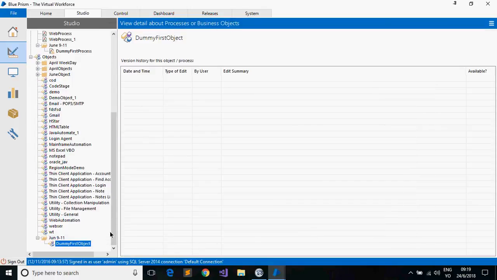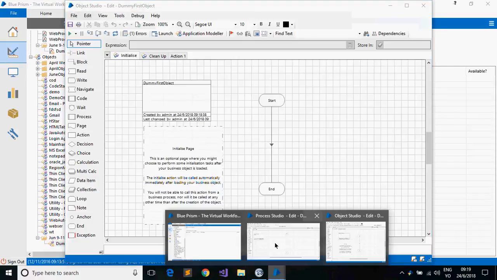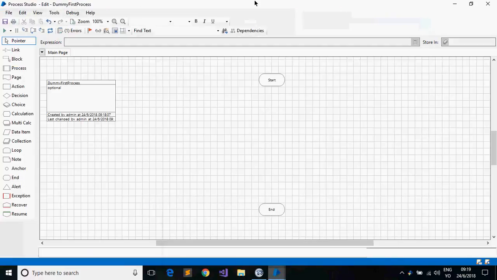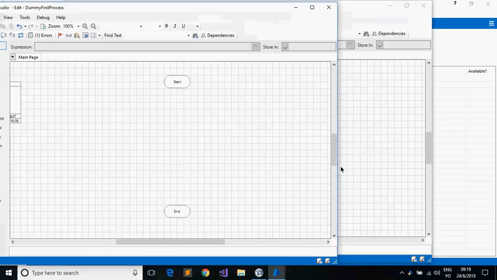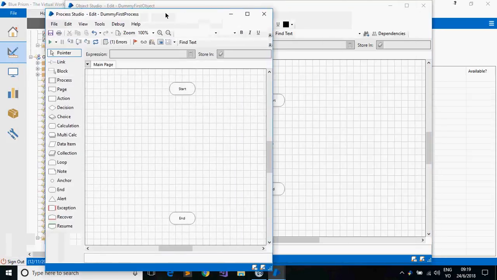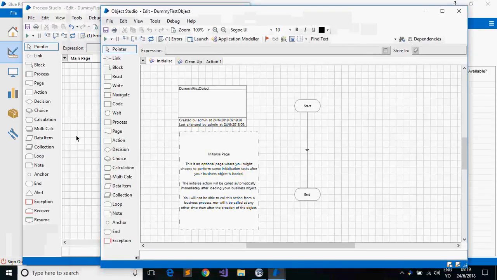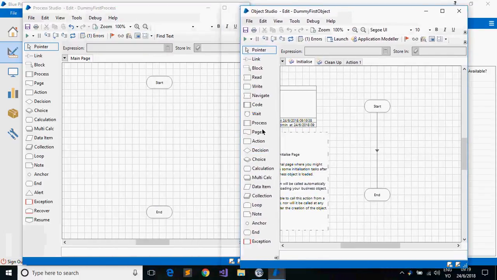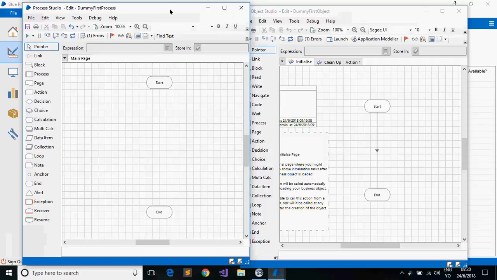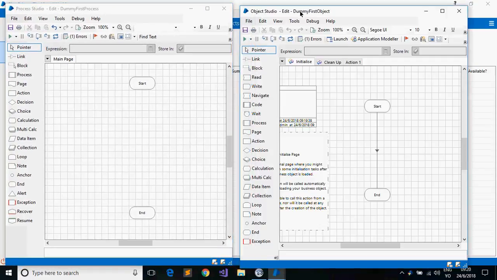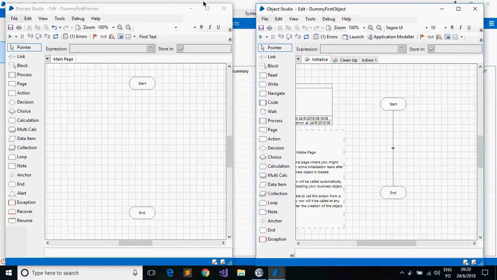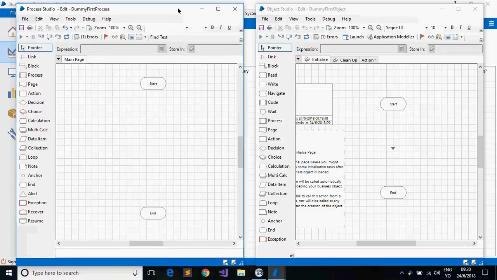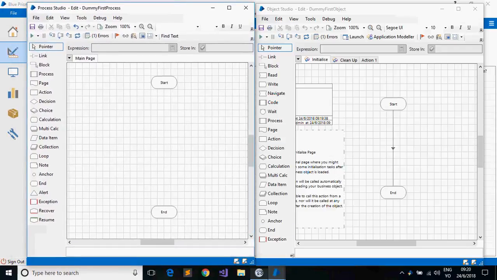Okay, you understood how the object got created, right? So then we'll be double clicking it, and let's compare these two. This is Process Studio and this is Object Studio. So what are the differences you see here?